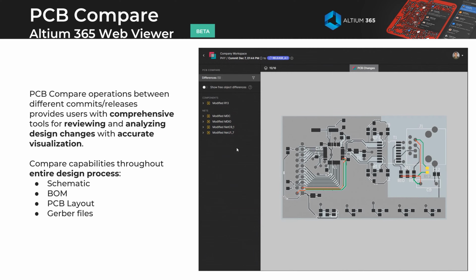Altium 365's compare capabilities are both versatile and designed for different purposes. Together, they facilitate design reviews and change tracking to help ensure design compliance. PCB Compare can be accessed easily via the Altium 365 Web Viewer Project History view or the Releases page, as well as the Altium Designer Project History view.